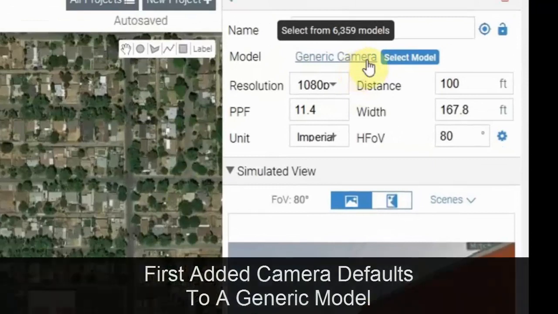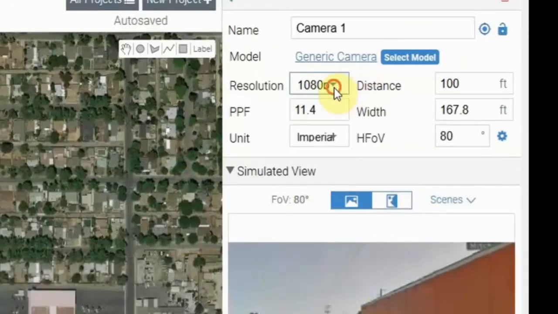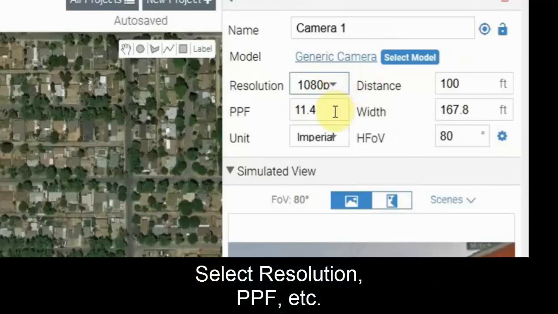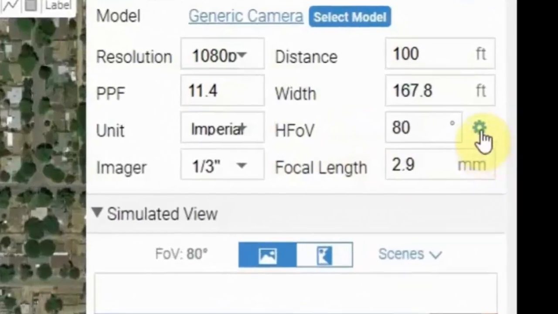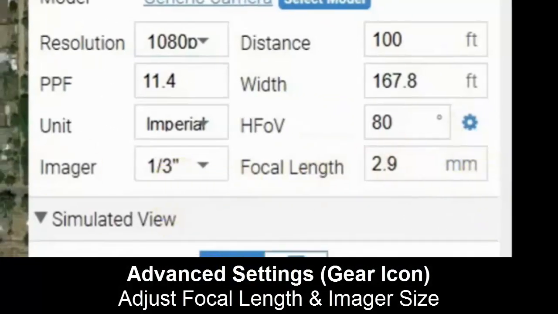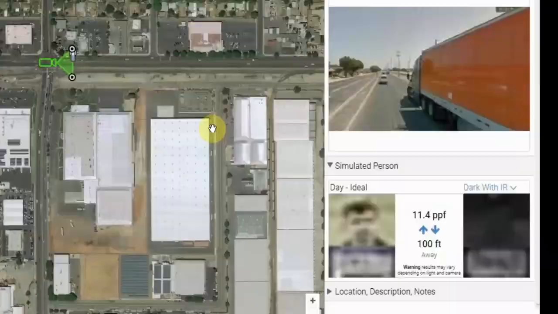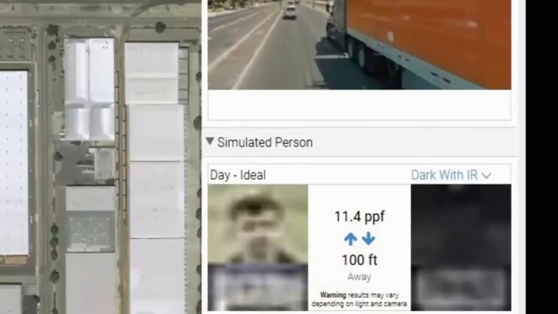Whenever you choose your first camera, it's going to be a generic camera. You have the choice to change the resolution, pixels per foot, and other different settings on the camera itself. You can also get into some more advanced settings if you hit the little gear on the right hand side here to change the focal length and the imager size. You're also at the right hand side going to have some simulated person images.